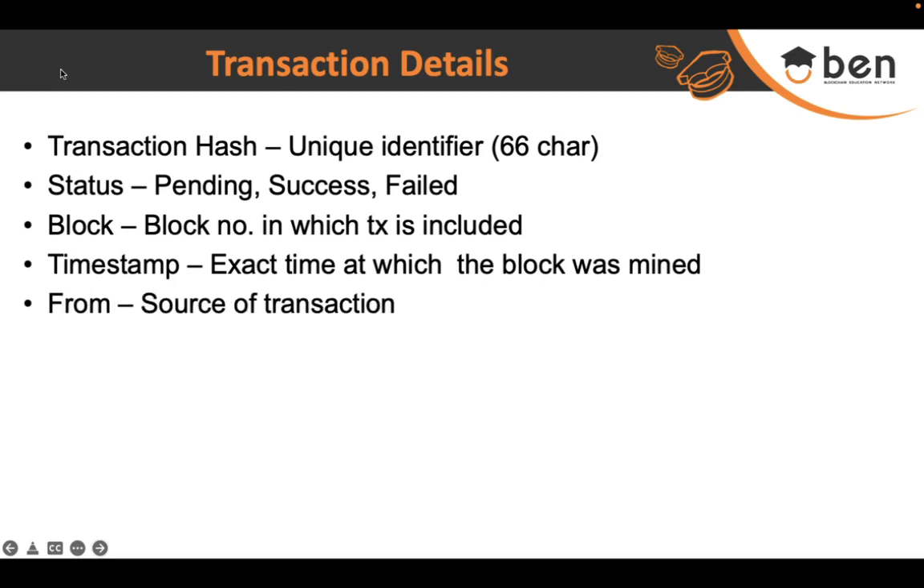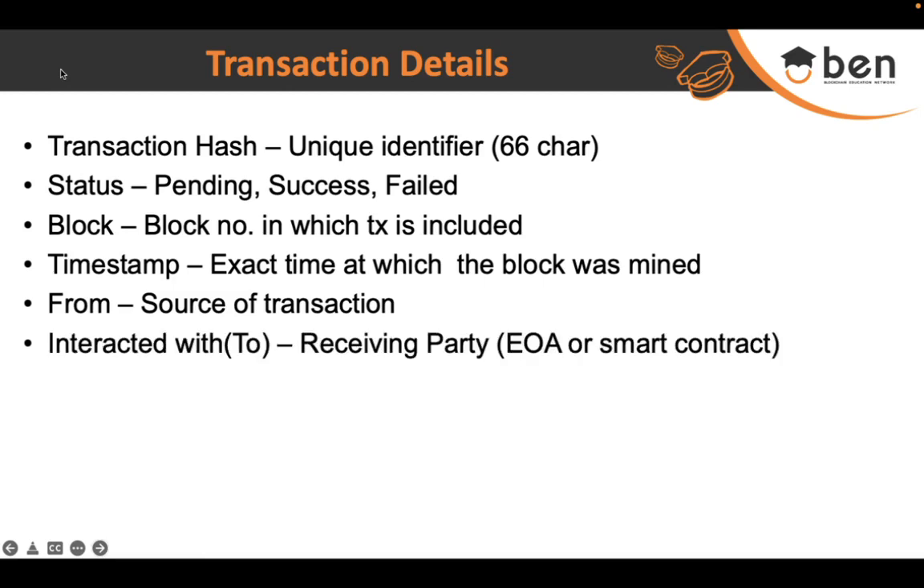From would mean the source of the transaction, the wallet address of the externally owned account which has initiated the transaction. Then Interacted With, or To. That is the reason it's not written only as To, it's written as Interacted With. It can happen that the destination is a wallet address, or it's a smart contract. In case it's a smart contract, that would mean we have interacted with the smart contract. So the receiving party can be an EOA or a smart contract, but in this attribute you will get an address, either the wallet address or the address of the smart contract deployment.